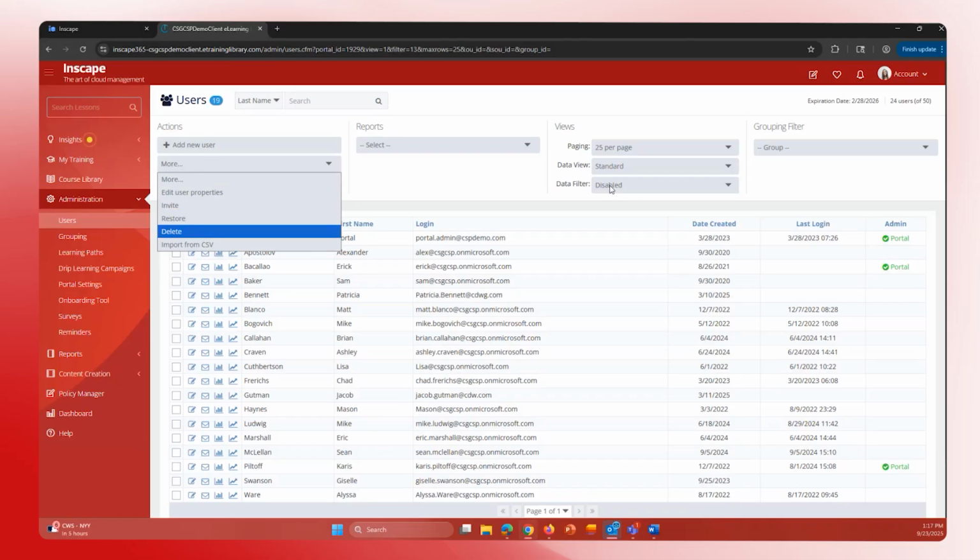So they either need to be disabled or trashed first. You can't just go in and delete an active user. You would have to disable or trash them first, and then you can delete their account from there.